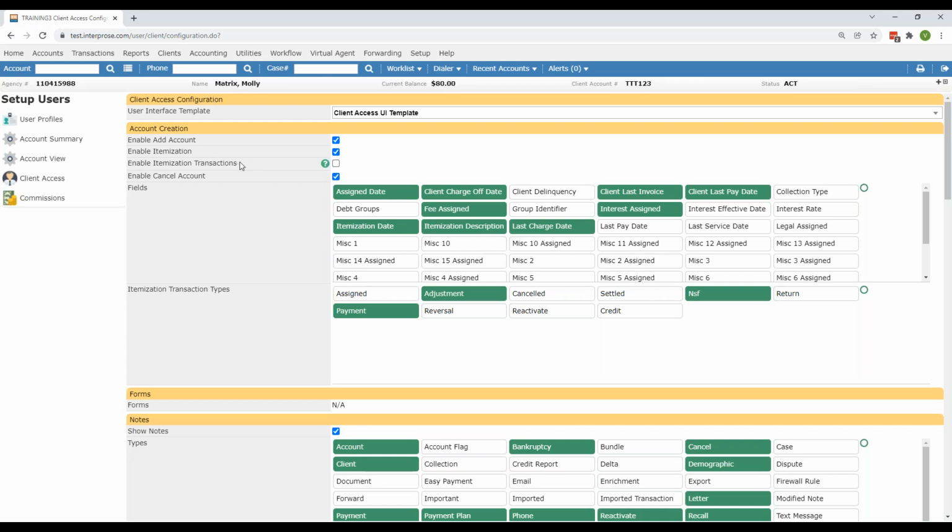So this new field here is going to be enable itemization transactions, and you can see that this is off by default. So the new default is the more simplified version. If you have clients who you want to have add all those itemization transactions, you'll want to make sure this is checked and turned on. So let's go look at what the new version looks like with this off.